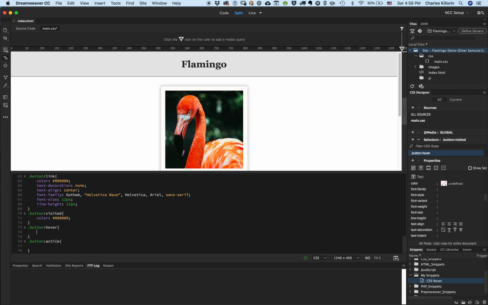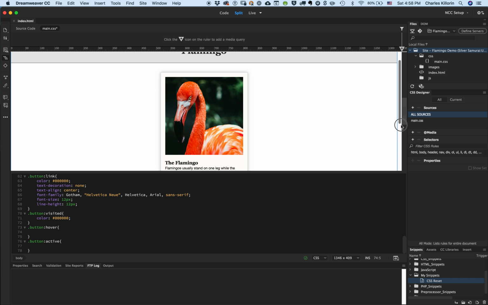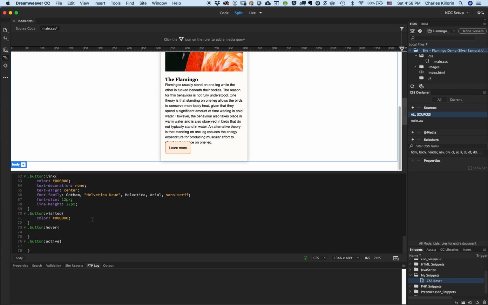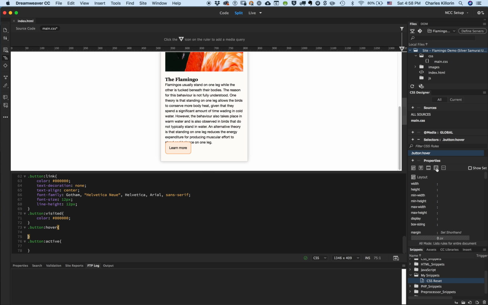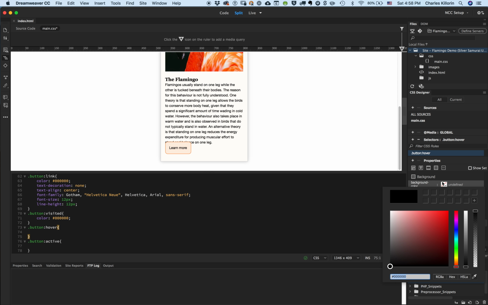So let's go to the hover state. It is a button, so why don't we just make the background a little darker. Let's go to background, click on the color, and we can bring it to our orange.